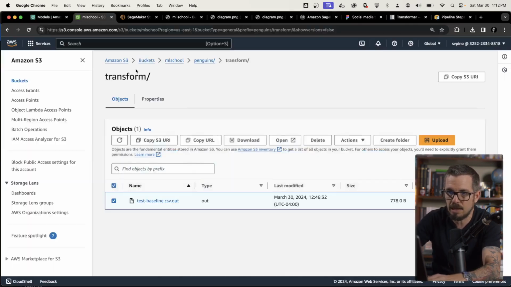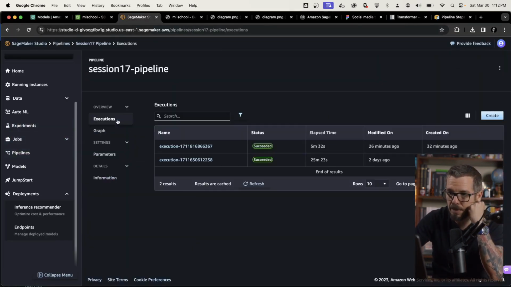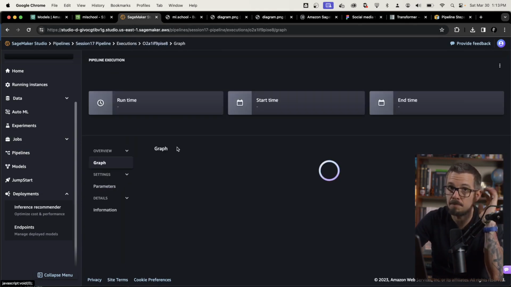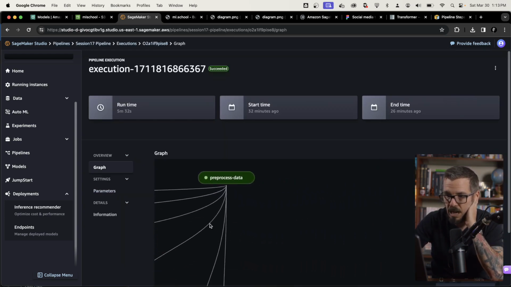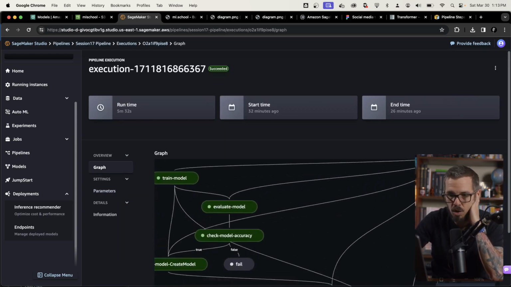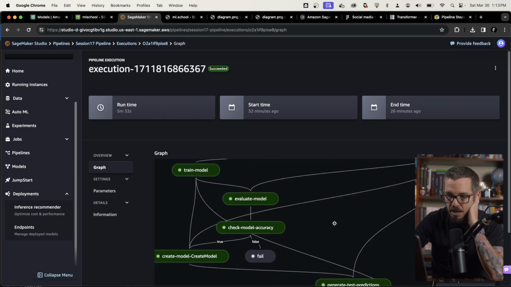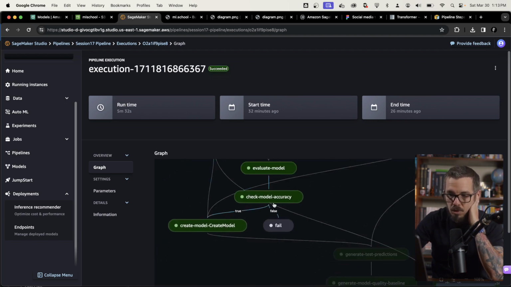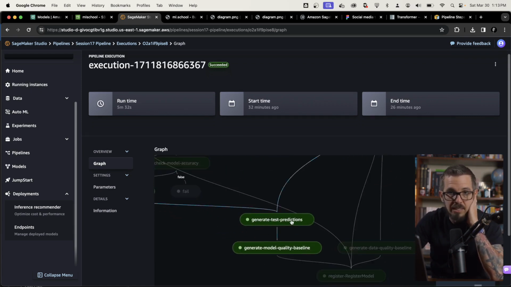I did that offline. Let's take a look at it. Go to pipeline, session 17 pipeline. Here you have it. This is gonna have a few steps. So you'll see here, okay, we have a pre-processed data step. All of that we know. We train the model, evaluate the model, check the model accuracy, create model. So after we put a stamp on this model saying, yes, the accuracy is above the threshold, I'm gonna create a model. And from here, I'm gonna generate the test predictions.